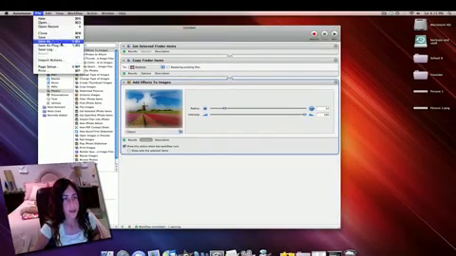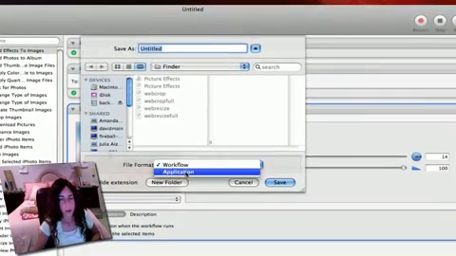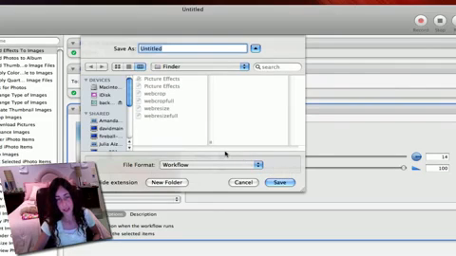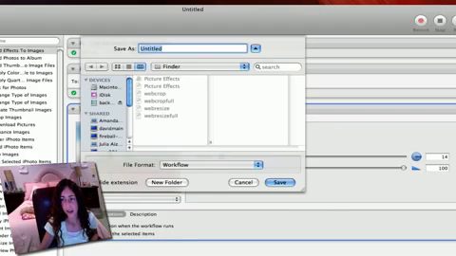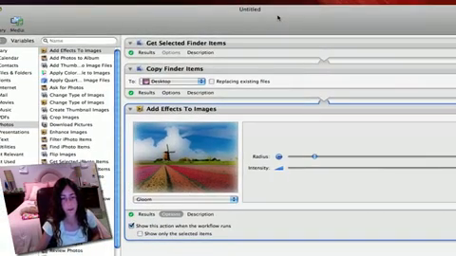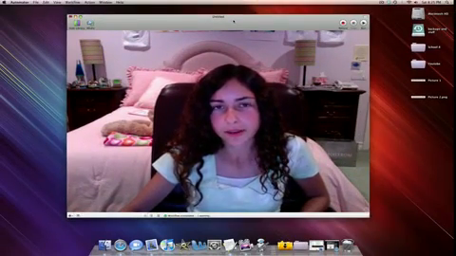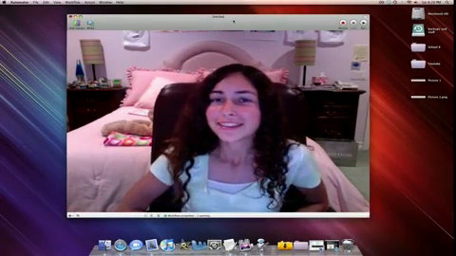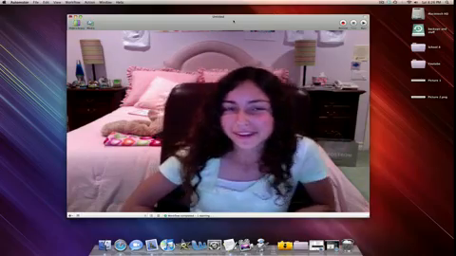Or you can save it as a workflow or an application. The only difference is that a workflow can be opened up in Automator and then edited later, and an application can't. If I saved it as an application, it would have like a little Automator icon, and I could either drag a file into the application, or I can actually launch the application. So that's it for this quick Automator basic tutorial.